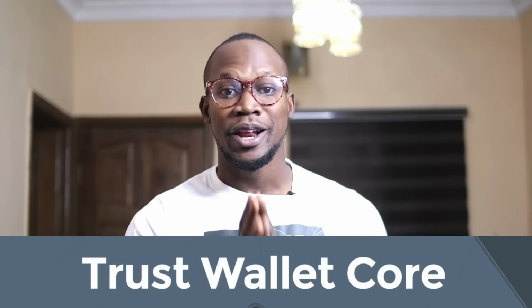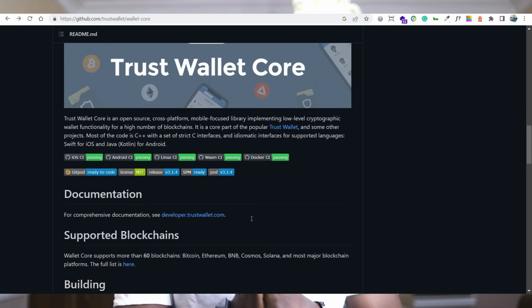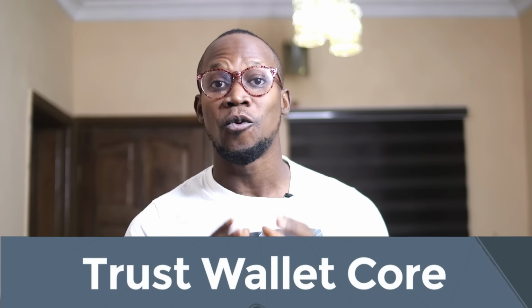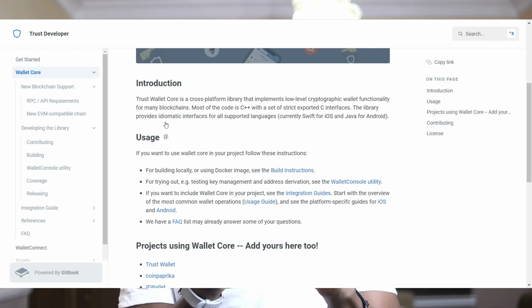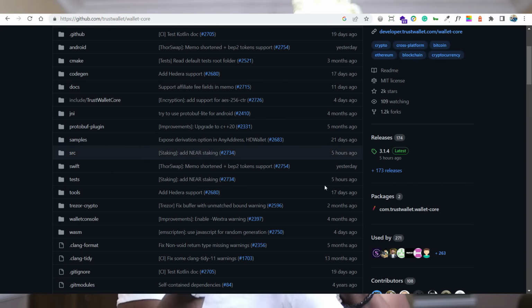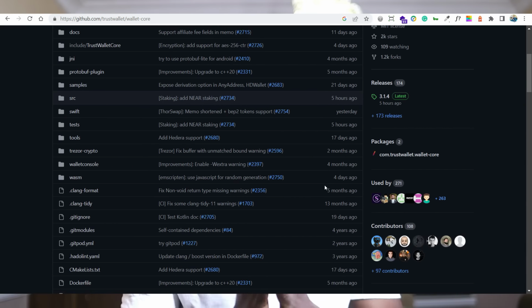In this video, I'm going to introduce you to Wallet Core. Wallet Core is an open source cross-platform library that enables blockchain developers to build their dApps and wallets natively without having to worry about the low-level implementation details. And this is amazing. Wallet Core introduces low-level cryptographic wallet functionality for several blockchains. So developers need to worry less by building with Wallet Core.